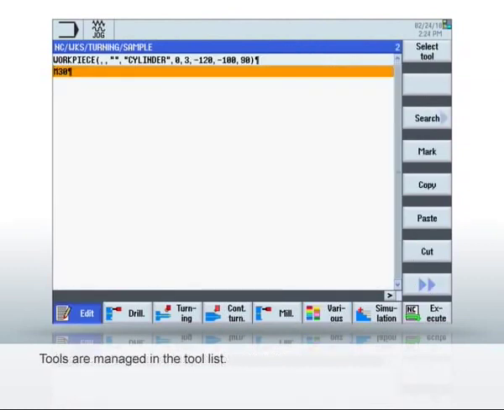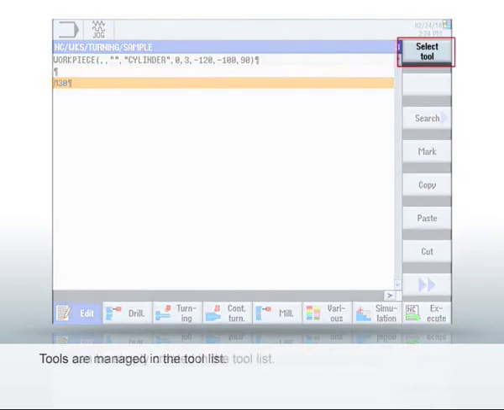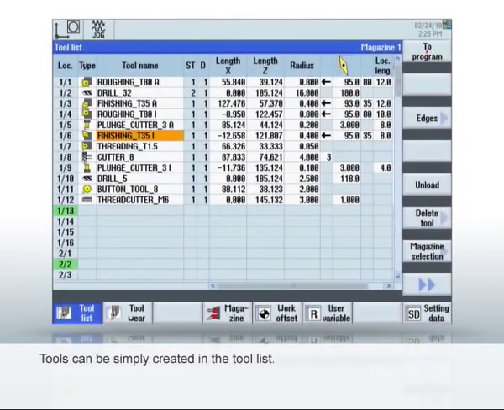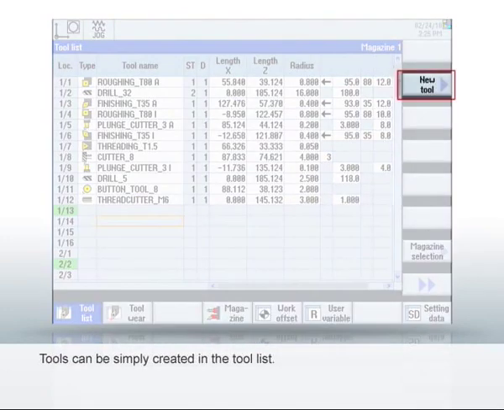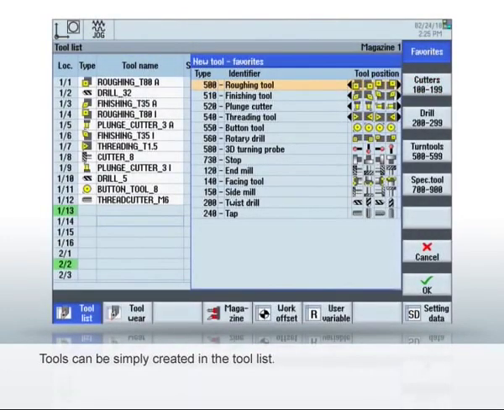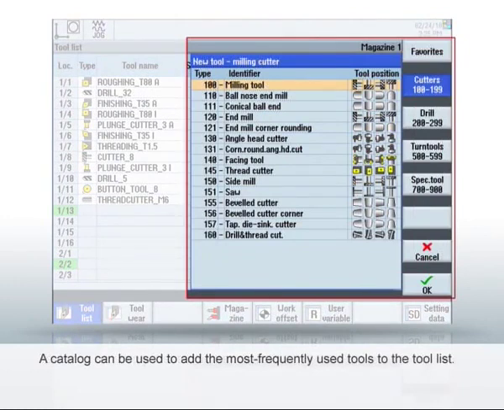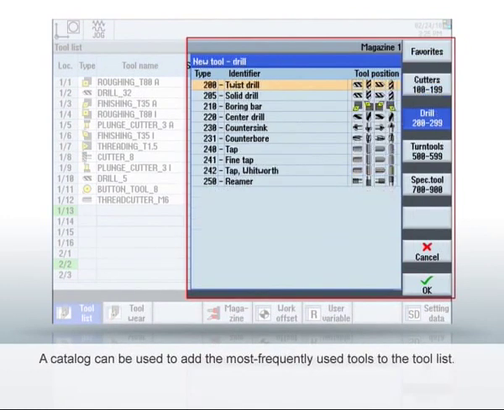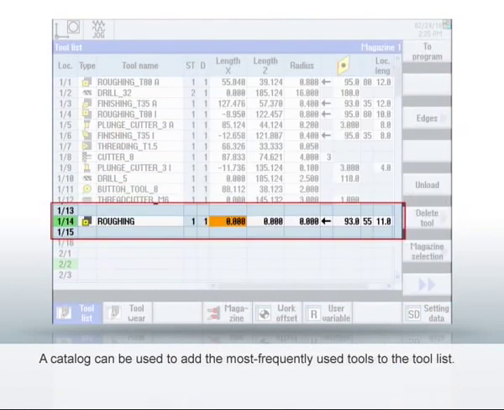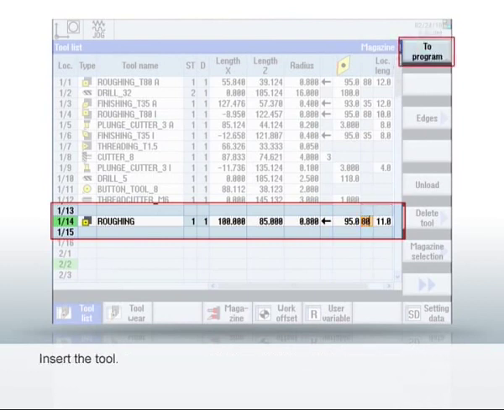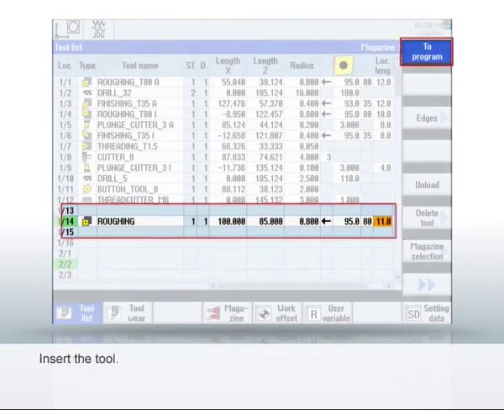Now that we've defined the raw part, let's create the tools required for turning. Click Select Tool and navigate with the arrow keys to an empty magazine slot. Click the New Tool soft key. The tool list provides you with a catalogue of the most common tool types. First, select a tool type, and then enter the required parameters, like length and cutting edge data. Click In Program to add the tool to the program.